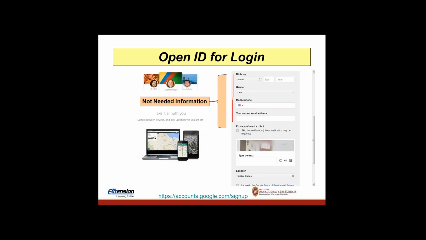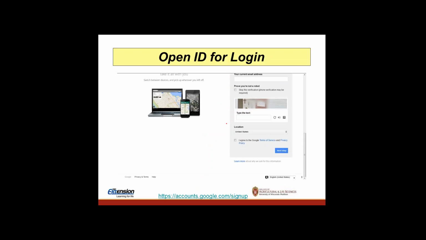That's not required. You will, however, have to enter, they've got an anti-robot code here, so you have to look and decipher a number here and write it in the box. You need to check this box here. Just click on it.